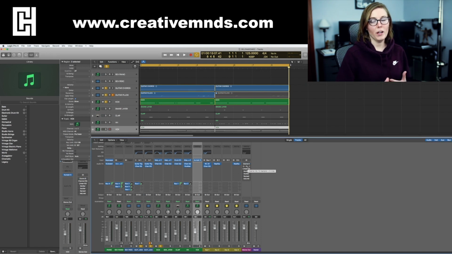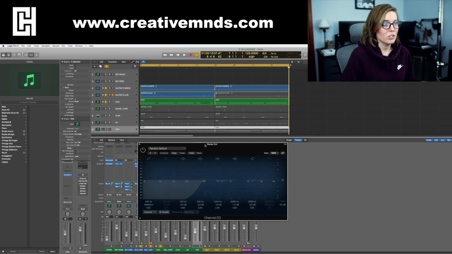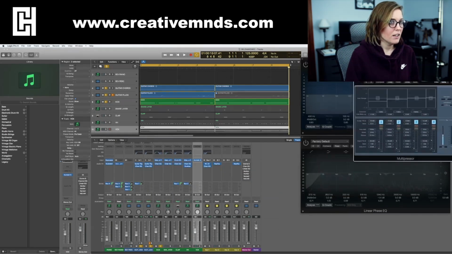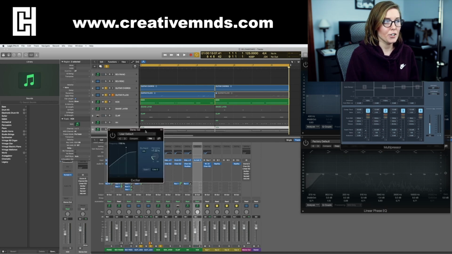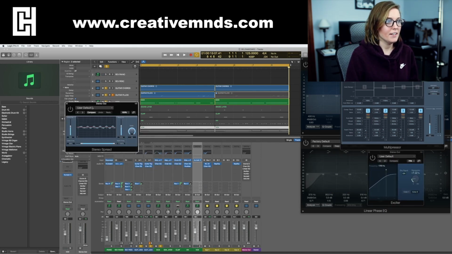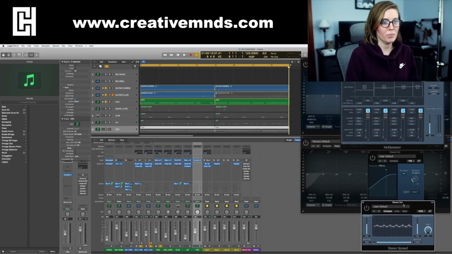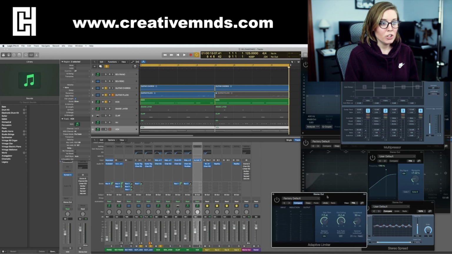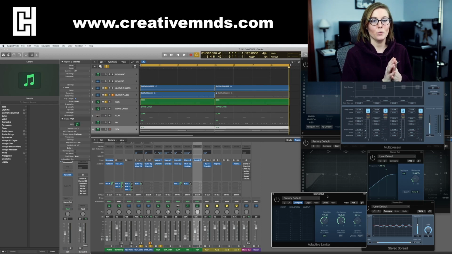So let me just go through what plugins you would use in Logic if you didn't happen to have Ozone 8. You would use some channel EQ, linear EQ, you're going to add a multipressor, and then an exciter, and an imager, but it's called a stereo spread in Logic. And then last, a limiter. This limiter has to be last in your signal chain. Otherwise, your mix will sound like trash. So the limiter is last, so your beat doesn't sound like trash.